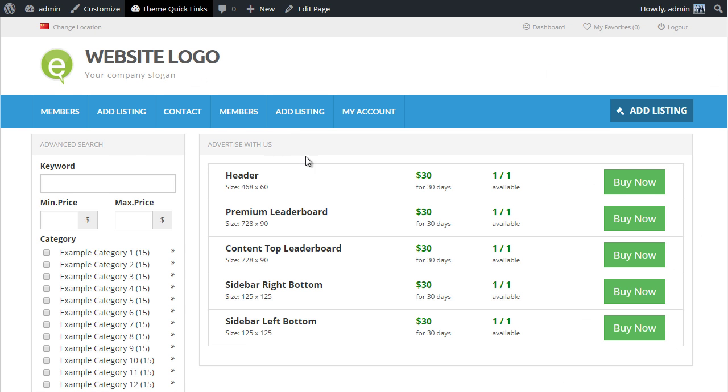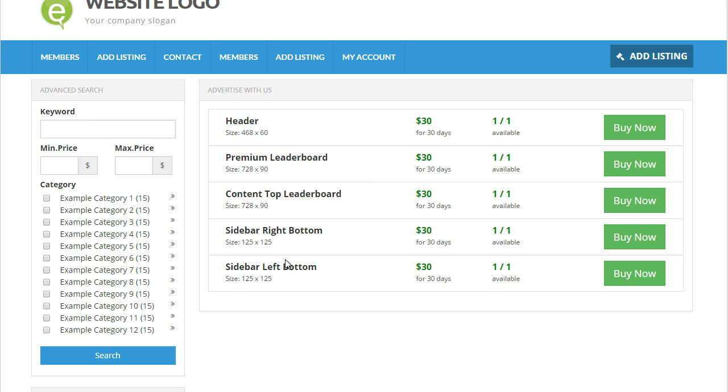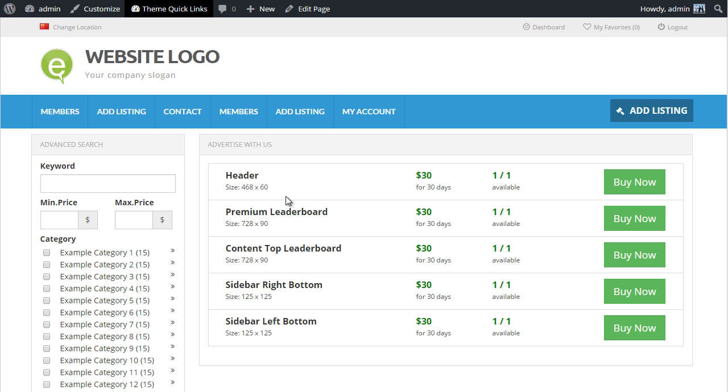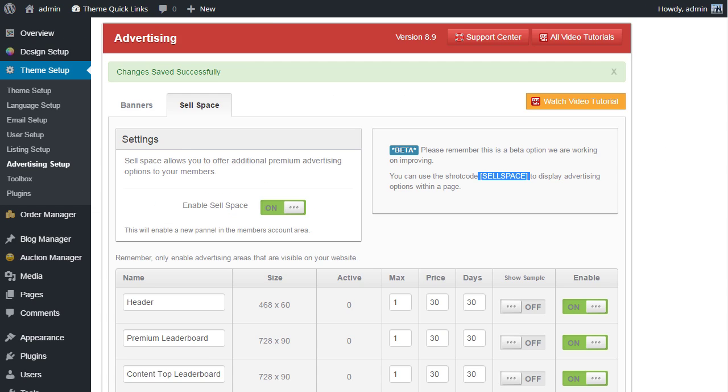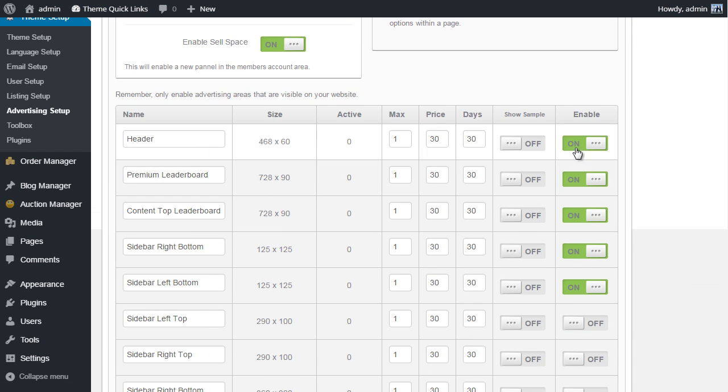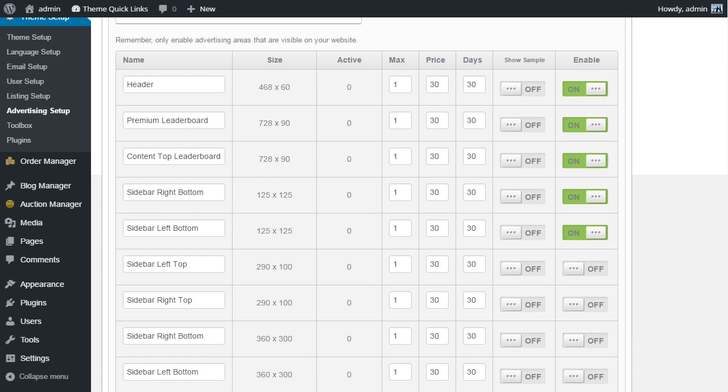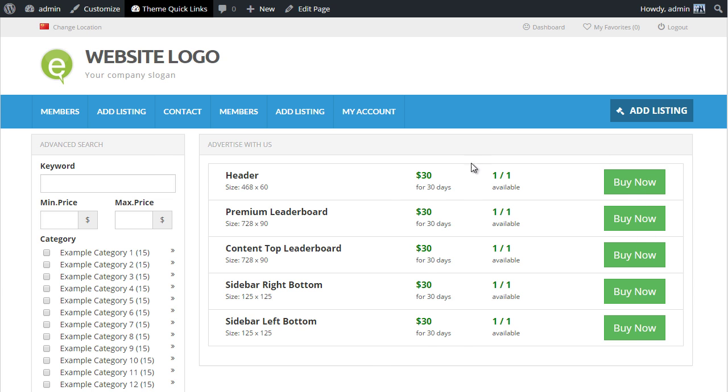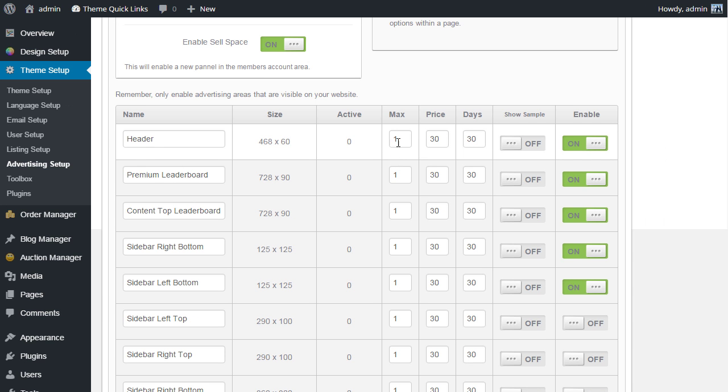If I now view this new page, you can see I have the 4 or 5 different advertising options that I've turned on. If I go back to sell space on the right hand side here, I've enabled 5 different options. For each option, I can set the maximum number of adverts available for that slot, the price for each advert, and the number of days the advert will run for before it's disabled. And I can also turn on samples.